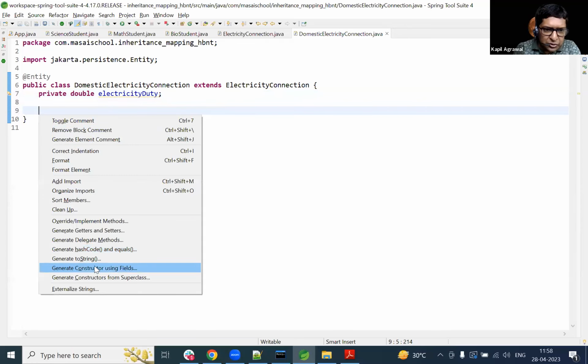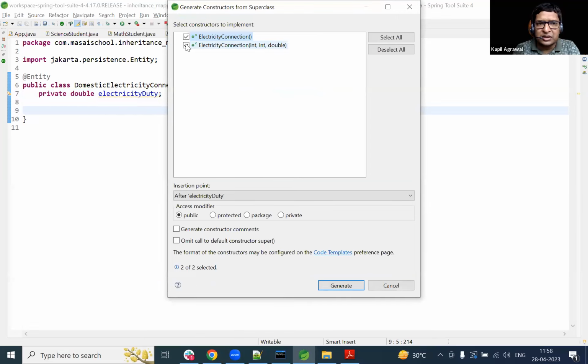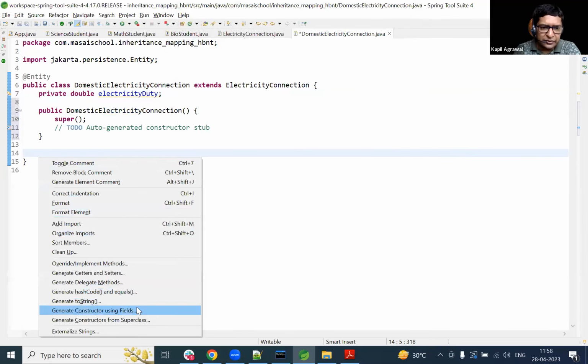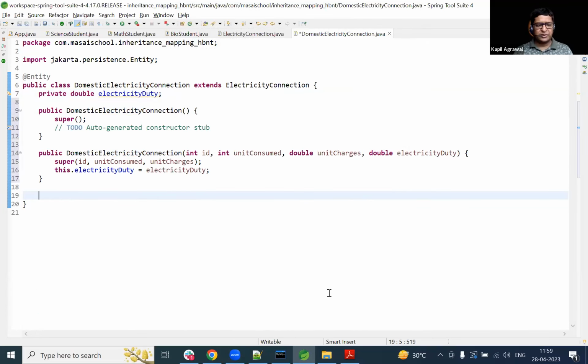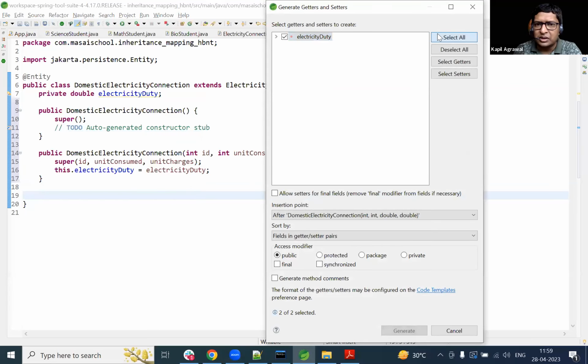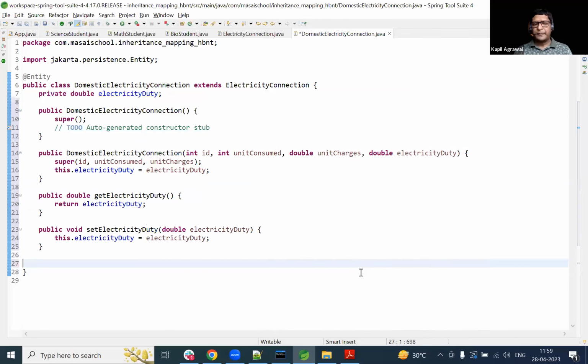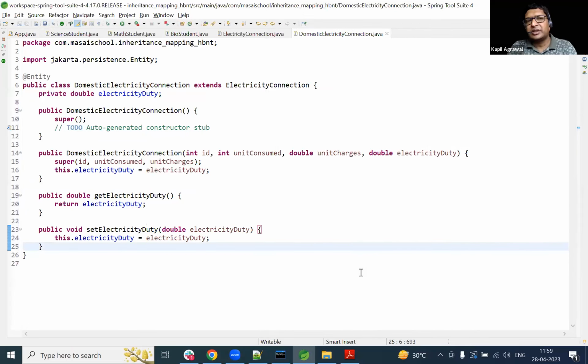Then definitely I wanted to generate a constructor from the super class. So initially I'm generating the default constructor. After generating the default constructor, I'm generating a constructor from the field. So the constructor from the field is also generated. Thereafter, I am generating the getter and setter methods, selecting all and generating. Please take a look at this DomesticElectricityConnection class. Is that okay?